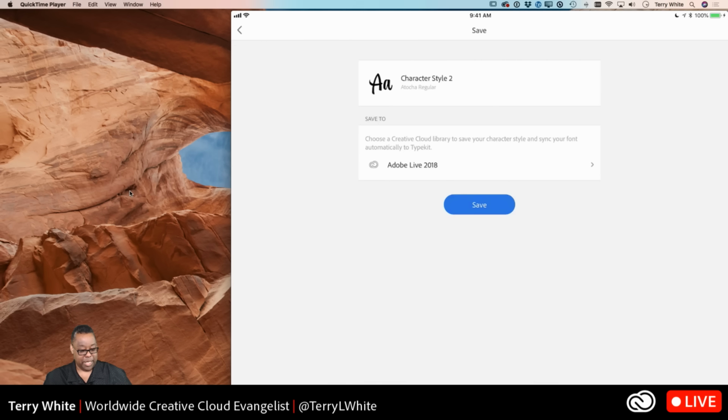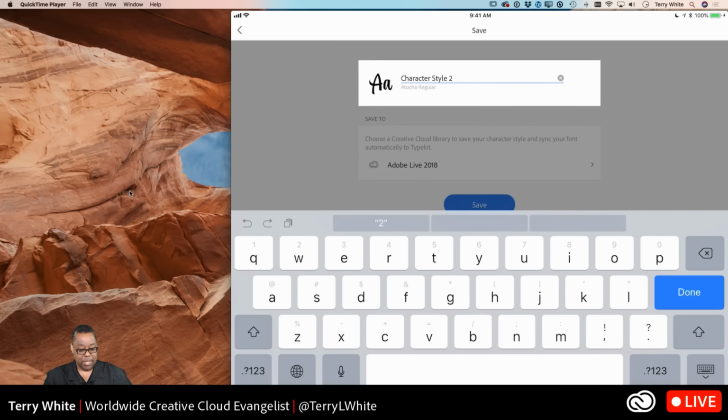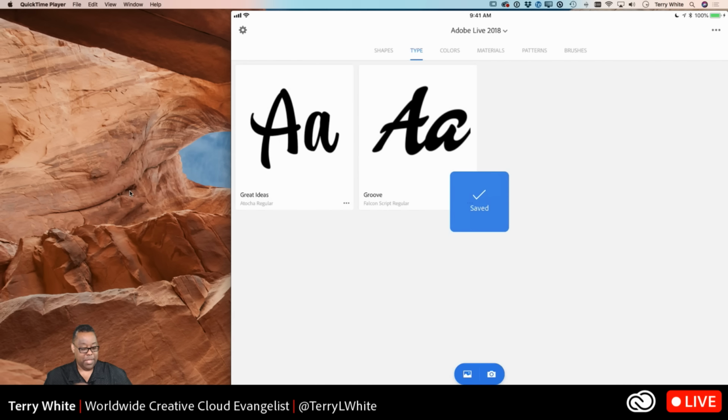So that becomes my character style. And I'm going to call this, what do we say this is going to be? Great ideas? Great ideas. So I'll know what it's for. All right, so now we'll go ahead and save that to the library as well. And that gives me my great ideas character style. I could go on and on and on.